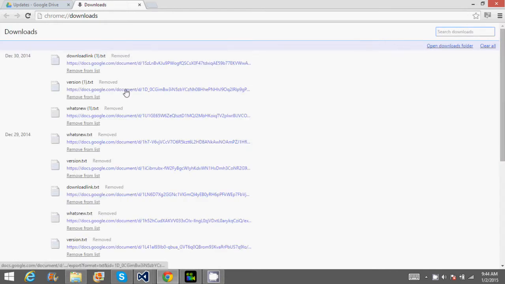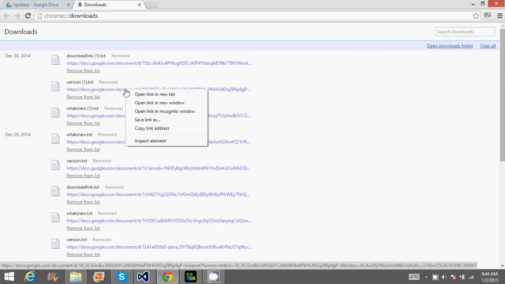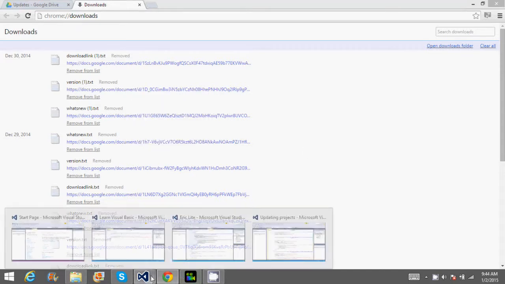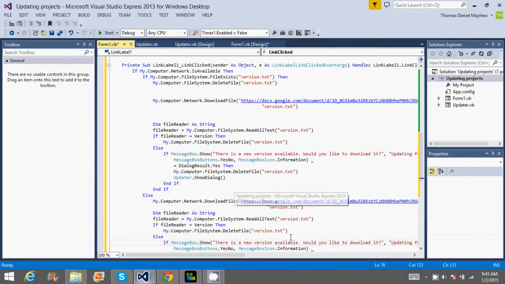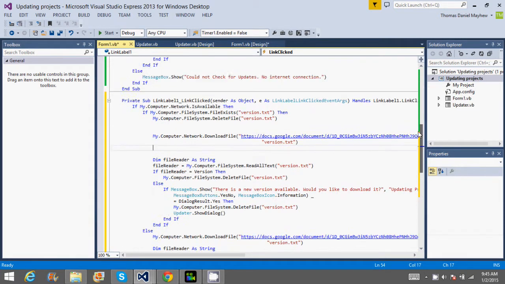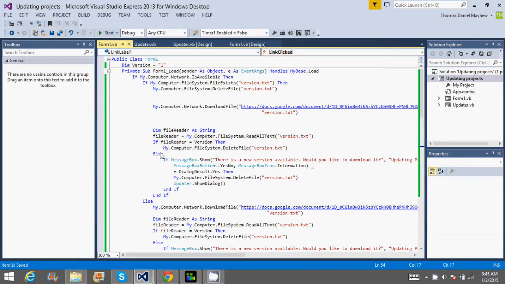Now all we need this time is the version.txt. We want to copy link address, and I've already done that, so you need to do that. Copy link address and then just paste it right in here where these links are. Replace those links. Okay, so now let's test it, and it should work.